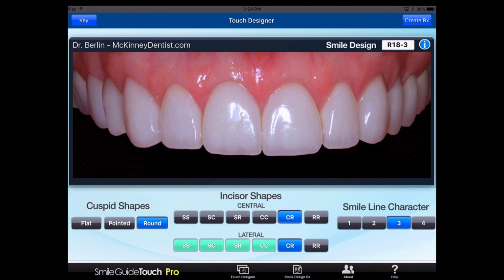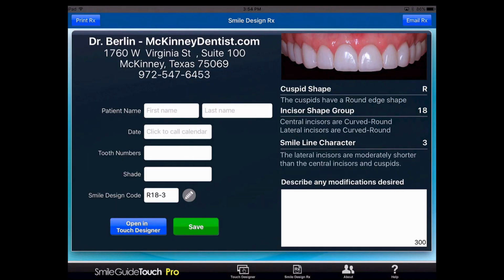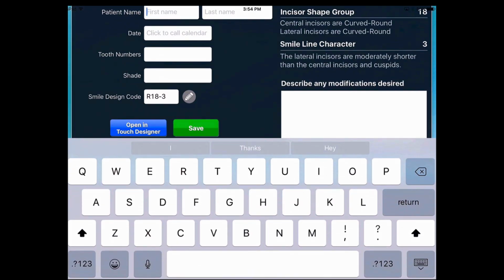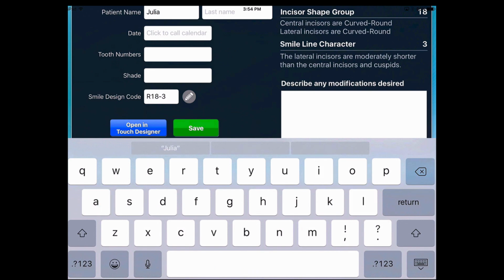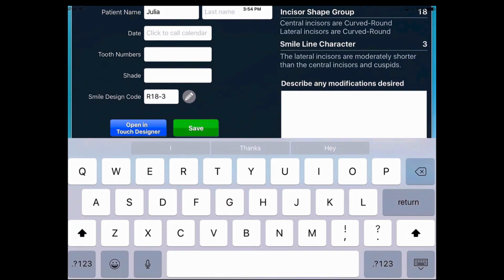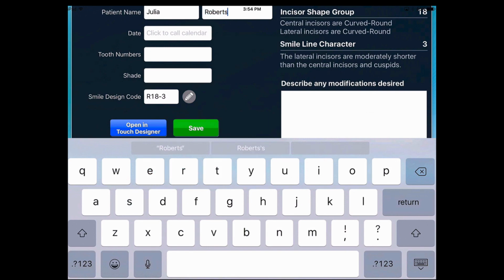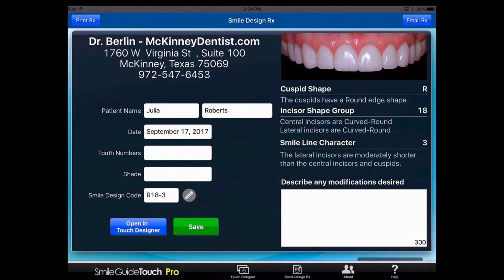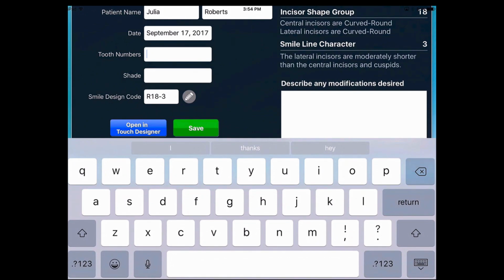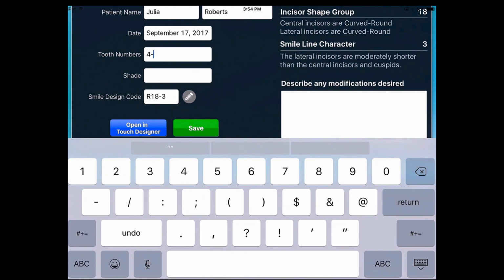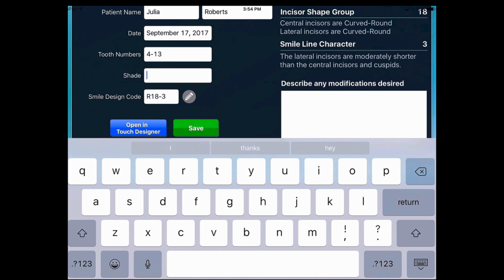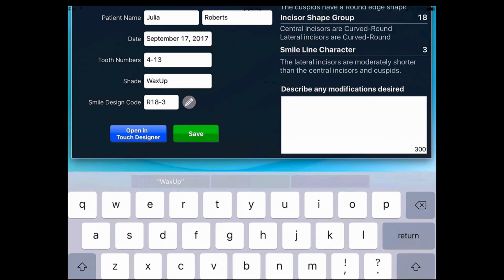Then in the upper right hand corner, we literally just create a prescription. So we type in the patient's name and just do it while they're sitting there. Well, there we go. Perfect. And then we click the date, today's date, and let's do the upper 10. So we're going to tell our lab we're going to wax up 4 through 13. Shade doesn't matter here. I'll usually put wax up, and then we're all good to go.